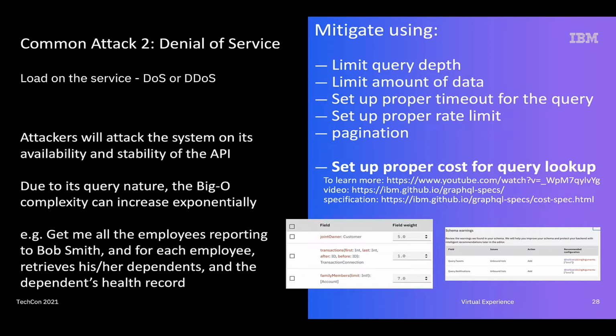This is because GraphQL is inherently trying to allow the client to optimize the number of back and forth transmissions over the wire by putting more requests into a single transaction. By doing that, a single transaction can then be an attack vector for a denial of service attack. You see the example at the bottom left. Give me all the employees reporting to Bob Smith. For every one of them, give me all of their dependents, and for every one of those dependents, give me their health record. Depending on what data is in your database backing your GraphQL schema, the GraphQL schema can be opening up tremendously complex, large queries.